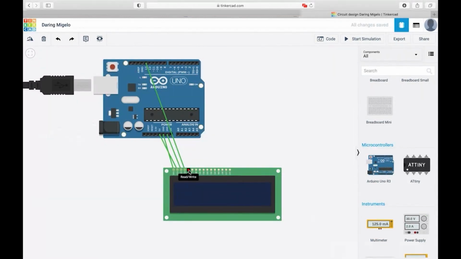Next we have read/write. Can you tell me, if we have to display something on the LCD, are we reading or writing? We are writing. So here it is read or write, and we are using write. If we are using read, it should be connected to VCC. If we are using write, it should be connected to the ground.